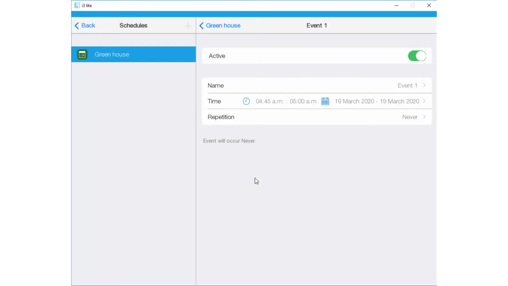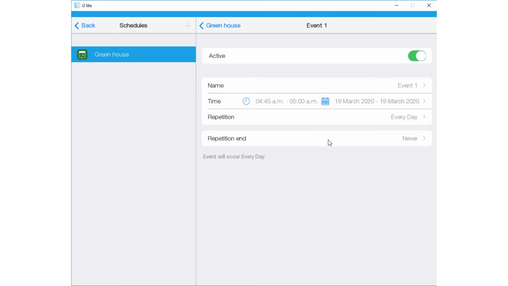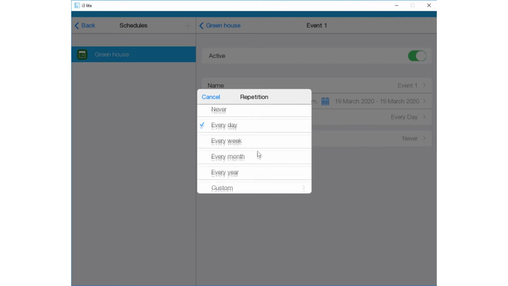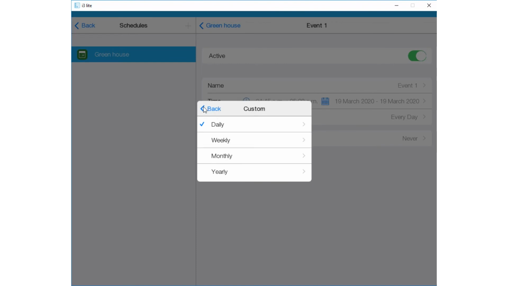Next, you are to set repetition. This is how often the schedule must be activated. Let's select every day. You can also select every week. If it is Friday today, it means that the schedule will be activated every Friday. If you select every month, it means that the schedule will be activated once a month. Every year means that the schedule will be repeated once a year. You can select Custom and set any variant of repetition that you want.